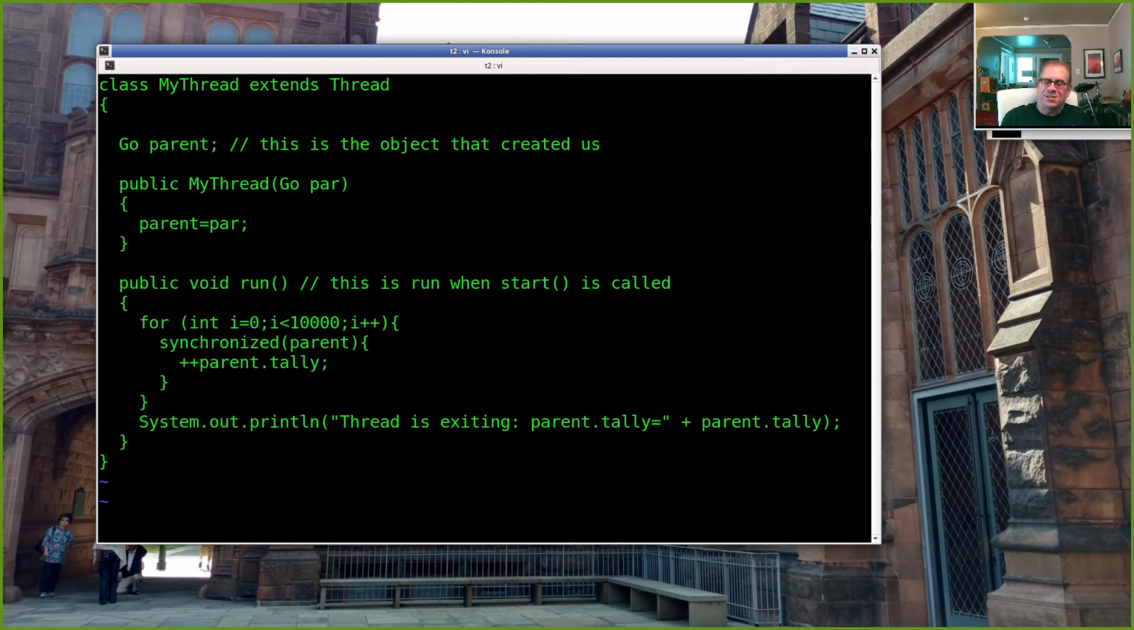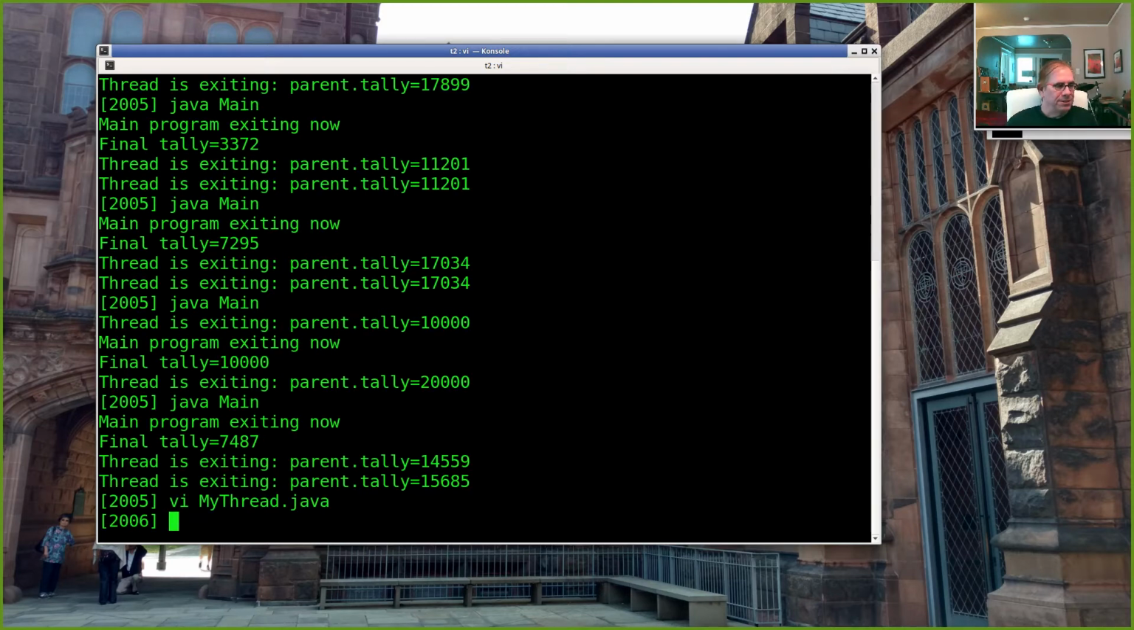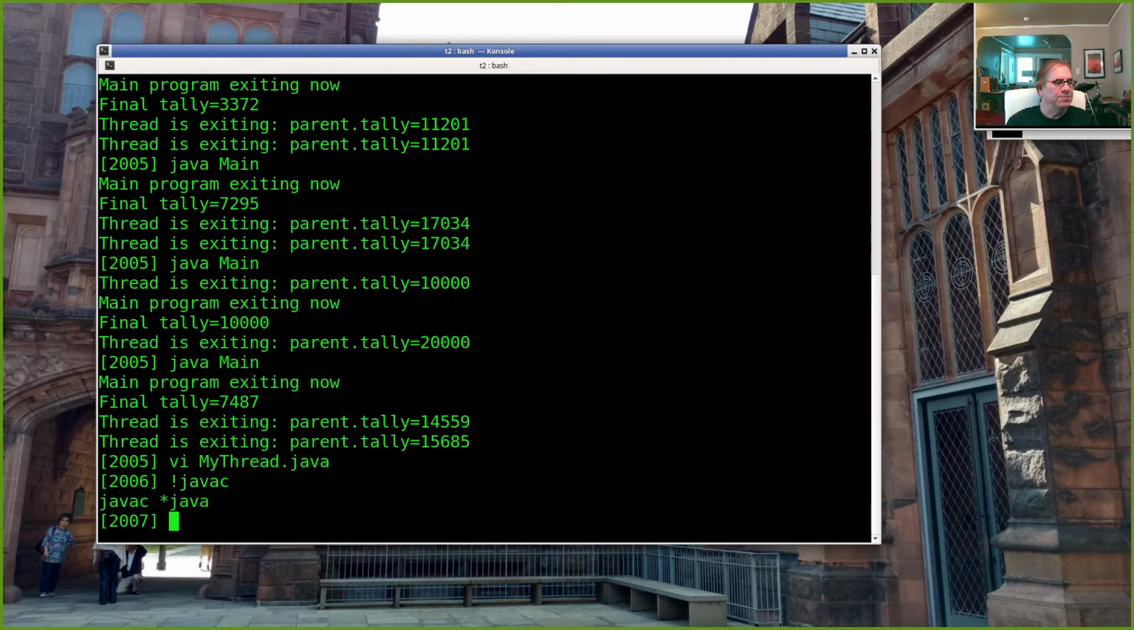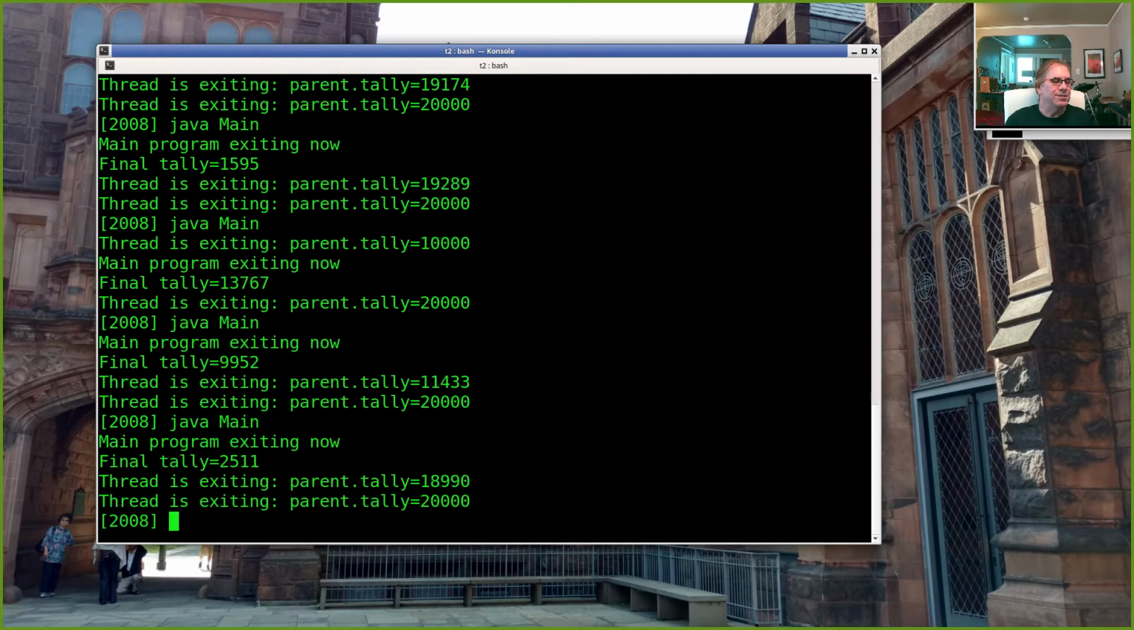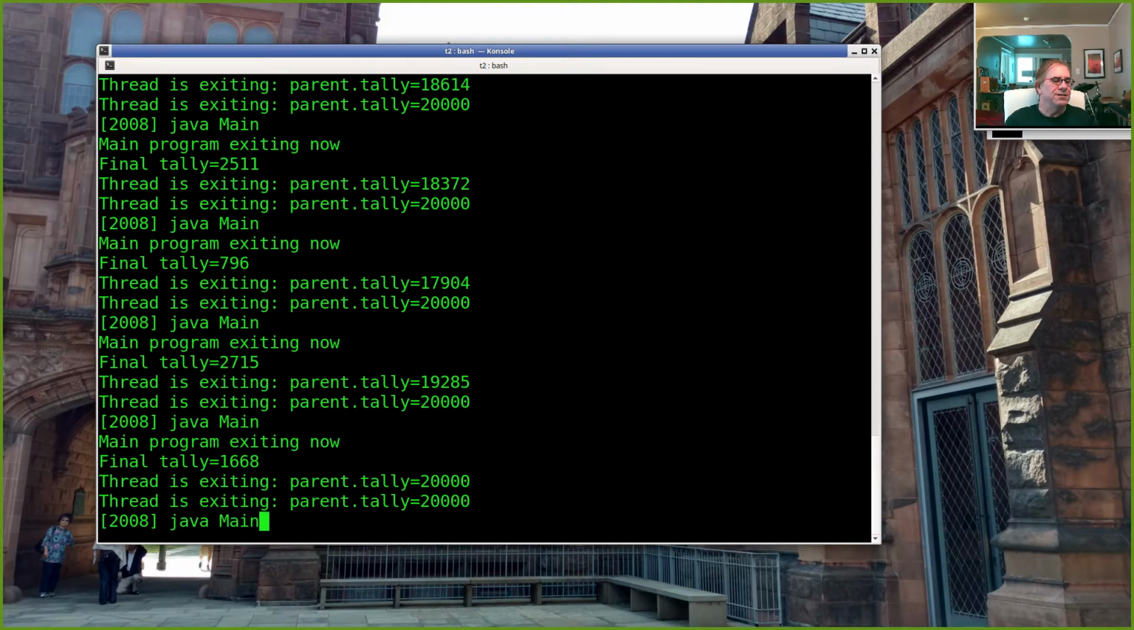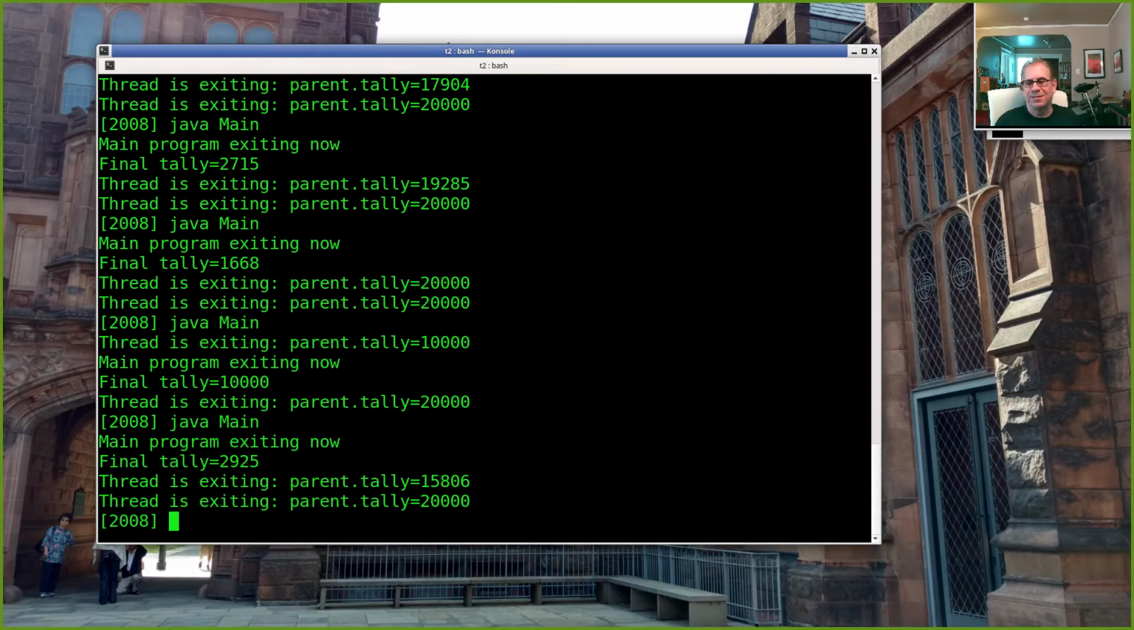And if you had different sections of threads that wanted to synchronize with different groups of other threads, we could have a different lock for each one. But since both threads are constructed with the same object, which is the Go object, we can use that for our synchronization, and that should work fine. And if we do that, we will get this rock solid behavior where the first thread can finish whenever, but the second thread will finish and the count will be 20,000.